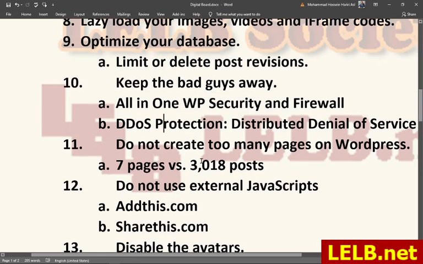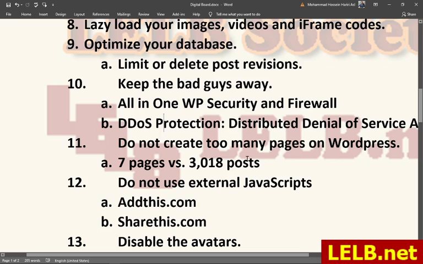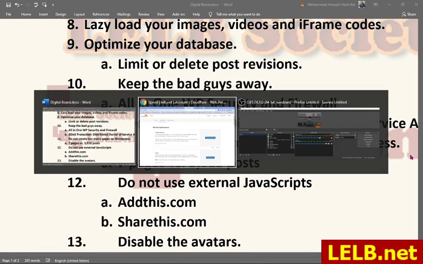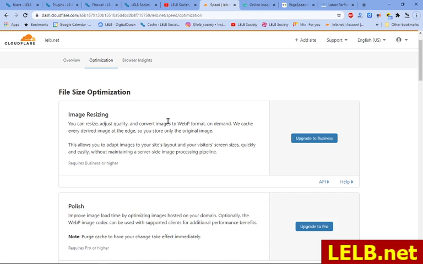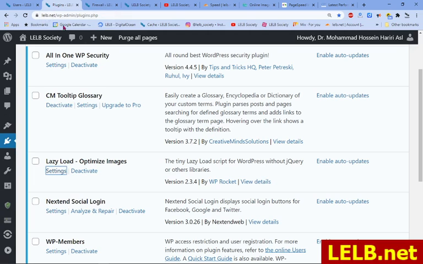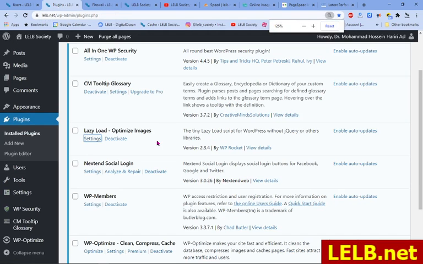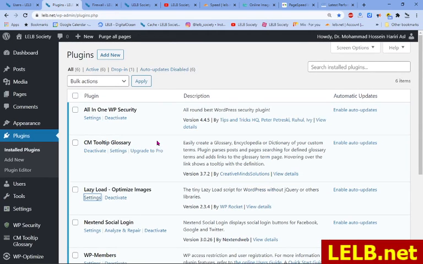And the other technique: do not create too many pages on WordPress. So first of all, remember that WordPress is a blogging software or blogging platform. So you might come to this conclusion or think that maybe my WordPress site is so simple, it doesn't have so many posts. Let me show you that if you think so, you're wrong.